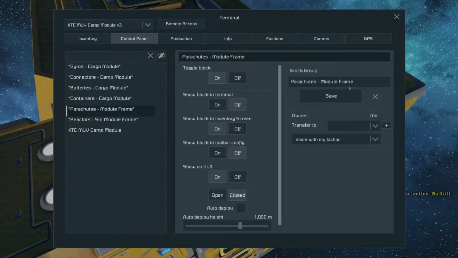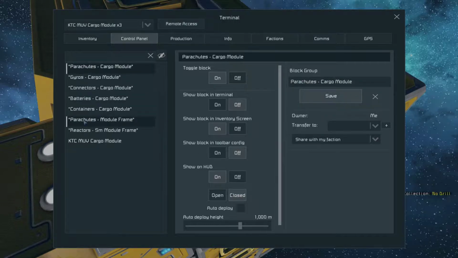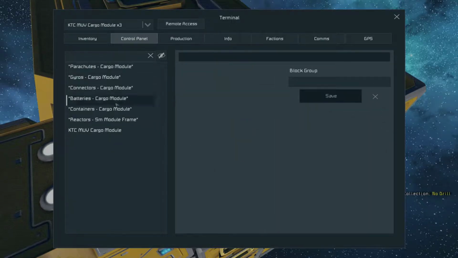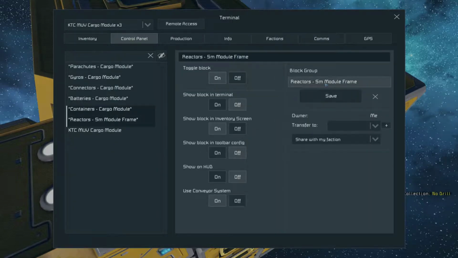Parachutes. So let me not do that second time. Cargo. Save. Go down to the parachutes module frame and delete that one. And finally we get to our reactors cargo module. Why does that look wrong? Module.